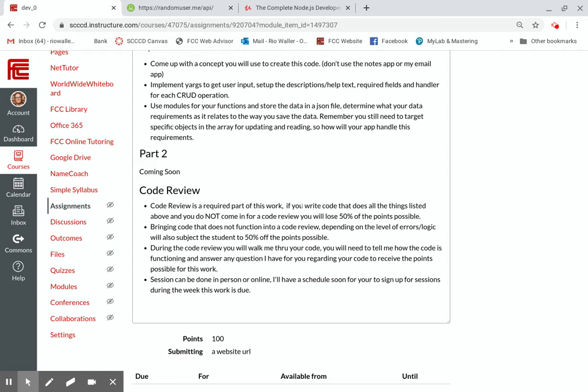Actually, I haven't had this happen where students don't do a code review at all. Most of them understand the importance of being able to do this because it's just a part of this industry, being able to sit down with someone, describe your code, describe your thinking, and then for them to ask you questions about it.